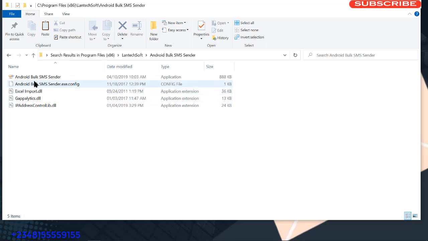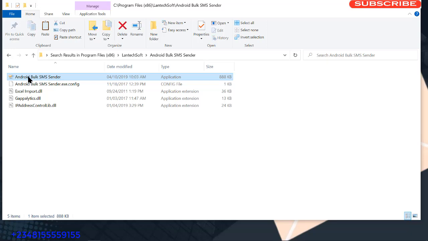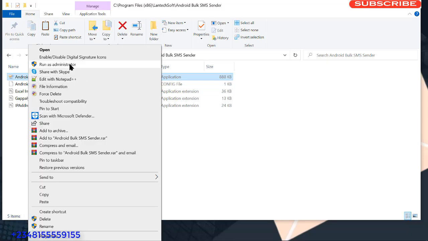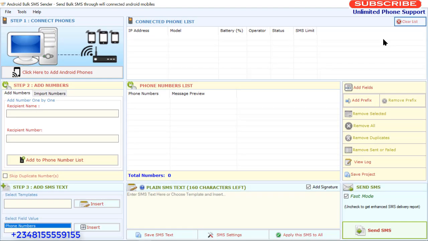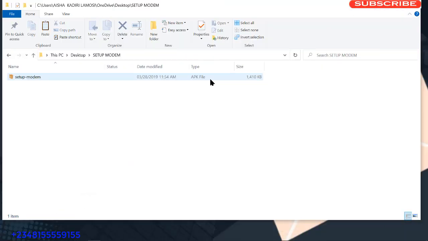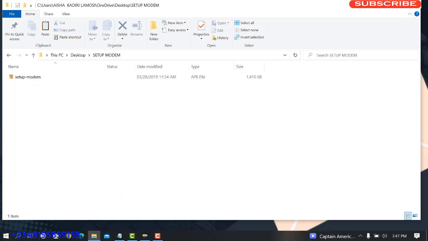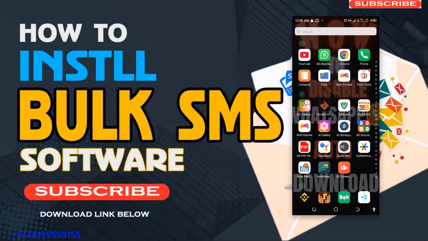Next you want to right click on it and run as administrator. Click yes. So next we want to install the modem to our mobile phone. Just close this, and we have to copy this to our mobile phone. First of all, let's connect the mobile phone to the system. This is my phone at the right hand side, so I'm going to install the modem.